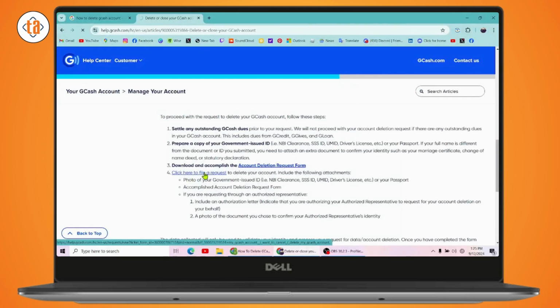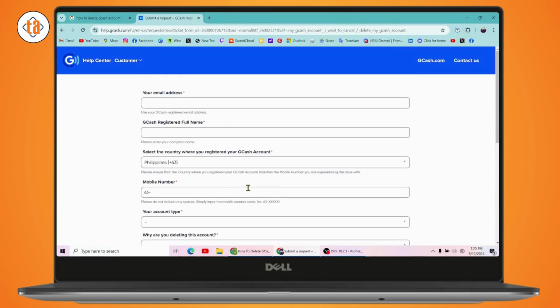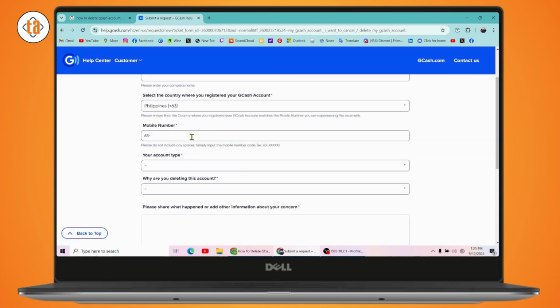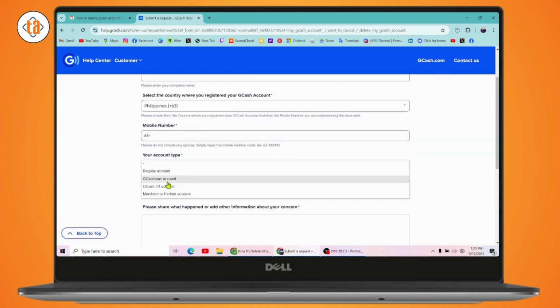Click on that option and it will take you to this kind of page where you just need to simply enter your email address and then your GCash registered full name and your country where you registered your GCash account, and then the mobile number with the country code and your account type. You can simply choose your account type from the drop down bar.